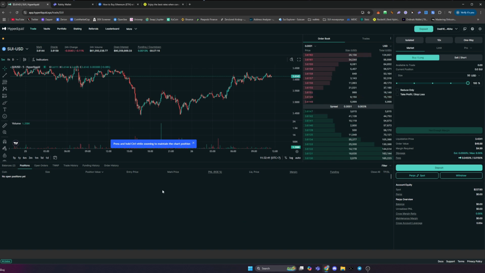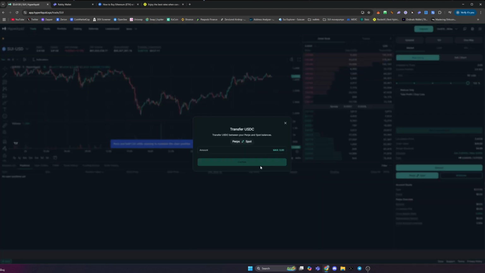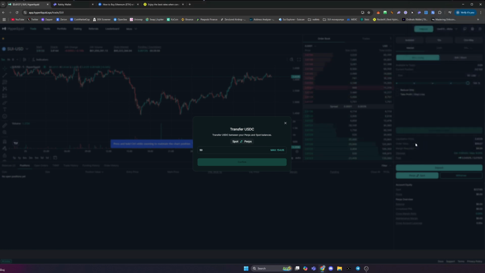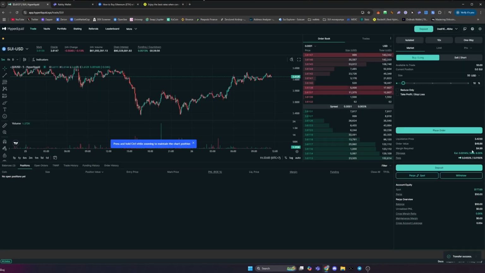Currently, I do not have any balance in my perps wallet. It's all in spot. So I'll transfer some over now by clicking this perps to spot button. You can then swap that round so we can go from spot to perps. And let's transfer $50. We can confirm. And now we have $50 in our perps wallet. So now let's place this order.